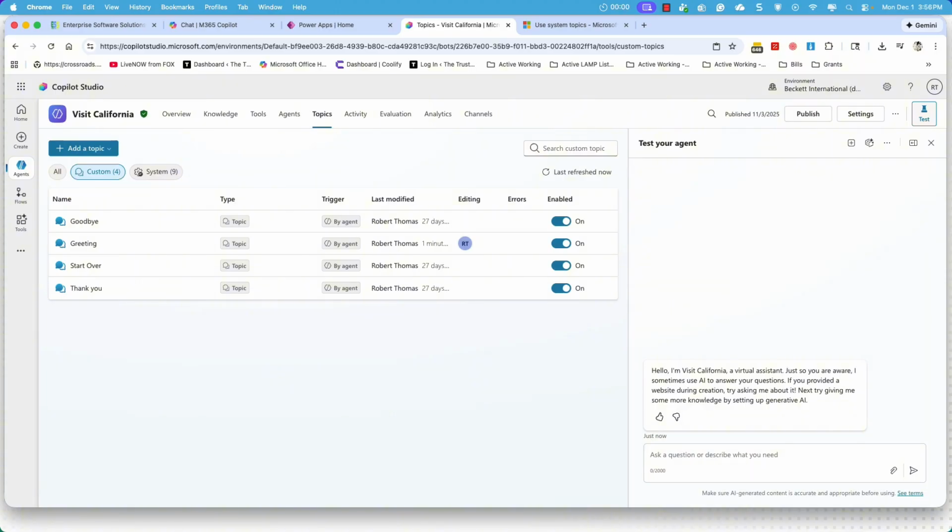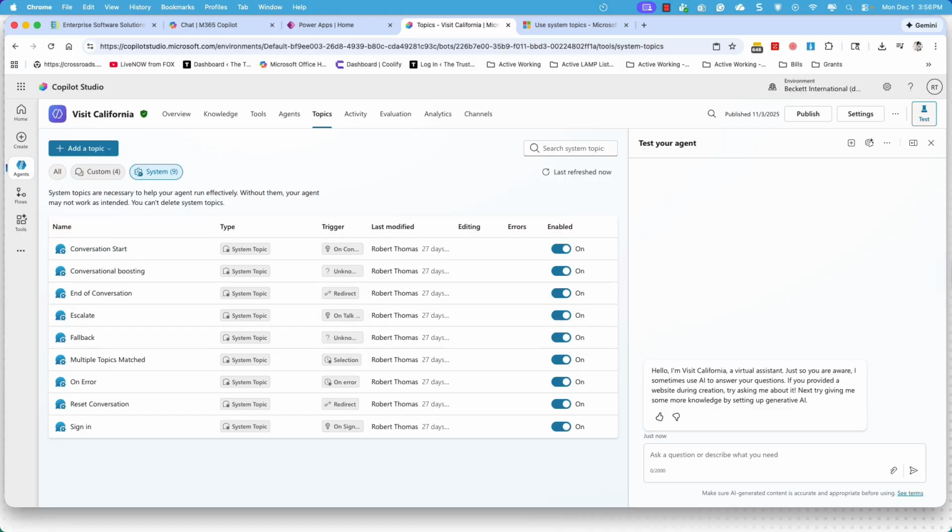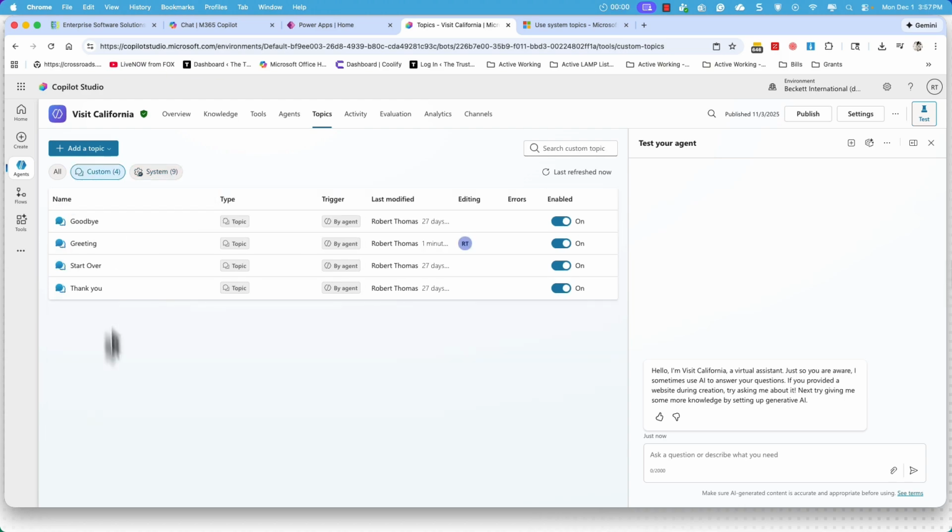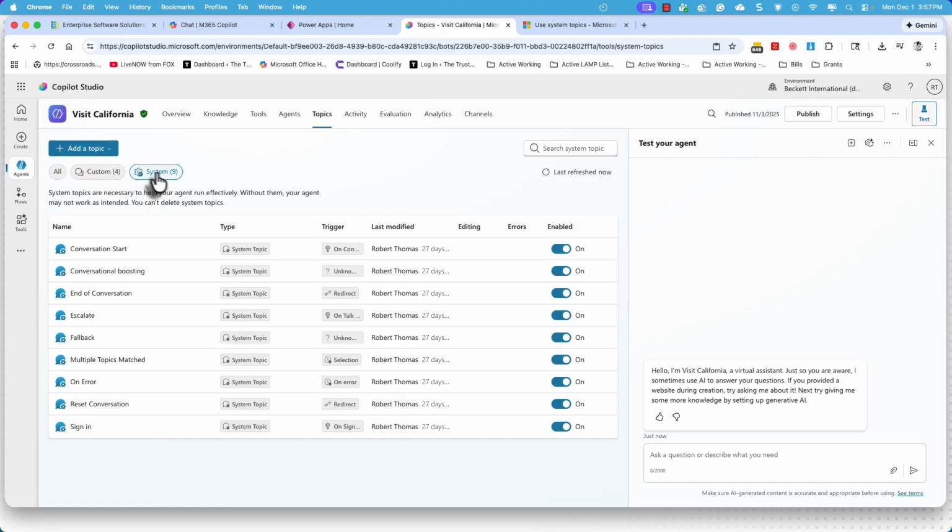Now, the system topics are provided by Microsoft to handle critical framework functions, which are these. And then the custom topics are the topics that you are creating. Now, first, let's customize our first impression and go to the conversation start system topic. And then I can shorten the length of the welcome message to just the first sentence, right? So I would do that by going to conversation start topics.